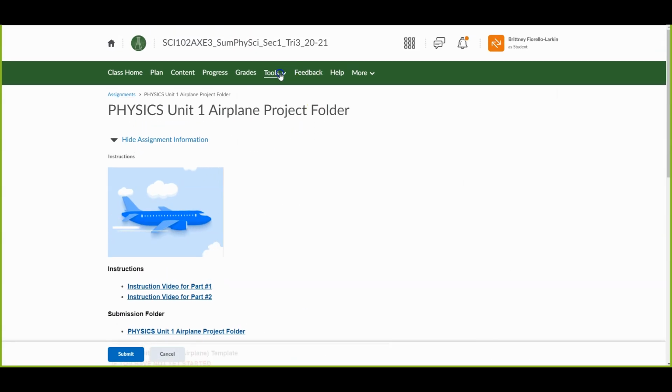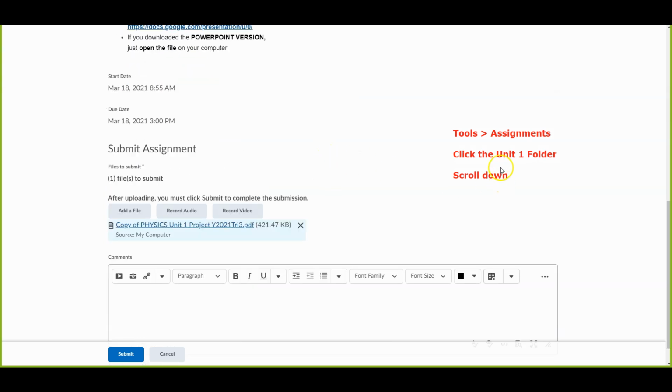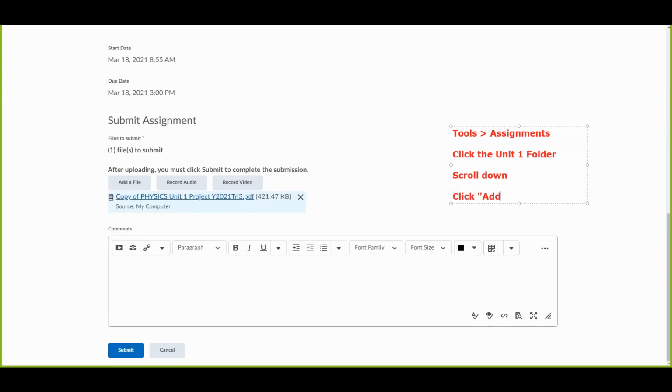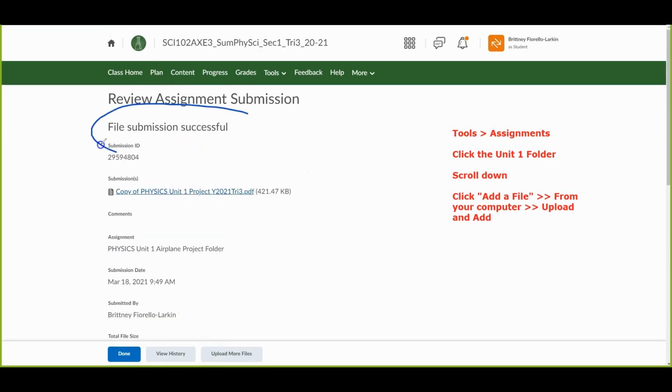Okay, so again, to get to here, Tools to Assignments. Click the Unit 1 folder, scroll down, and then click Add a File. Make sure you choose your file from your computer, and then go ahead and upload that. Upload and add. Okay, so there we go, and then all you need to do is go ahead and submit. So make sure you click Submit, and it'll say you submitted. So it should say that your submission was successful.